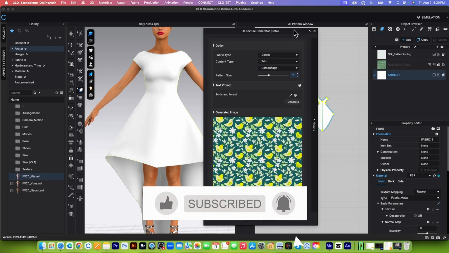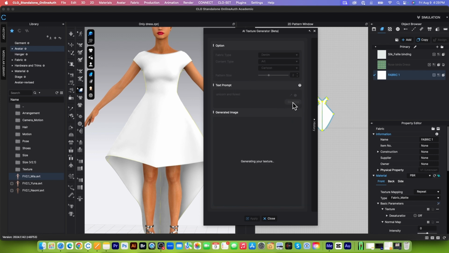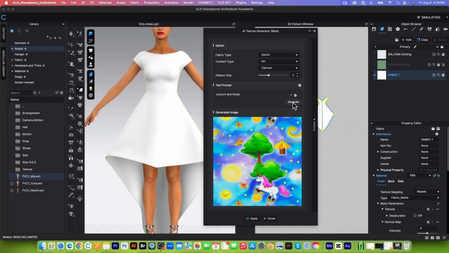And this time we're going to generate something a little different here. So instead of print, let's change that to art and then select cartoon. All right. And birds and forest, how about we change that to, let's say, unicorn and forest. How about that? After that, I'm going to select generate here. And we're going to wait for the AI tool to generate the texture for us. Okay, so as you see right here, we have unicorn, we have forest, and we also have some planet and so on. Let's click on apply here.